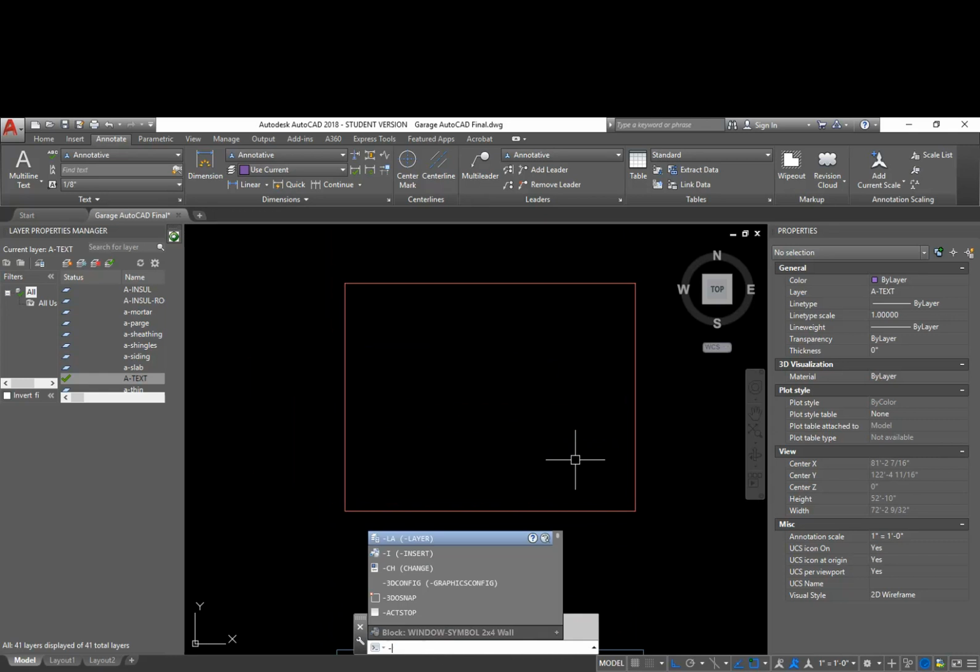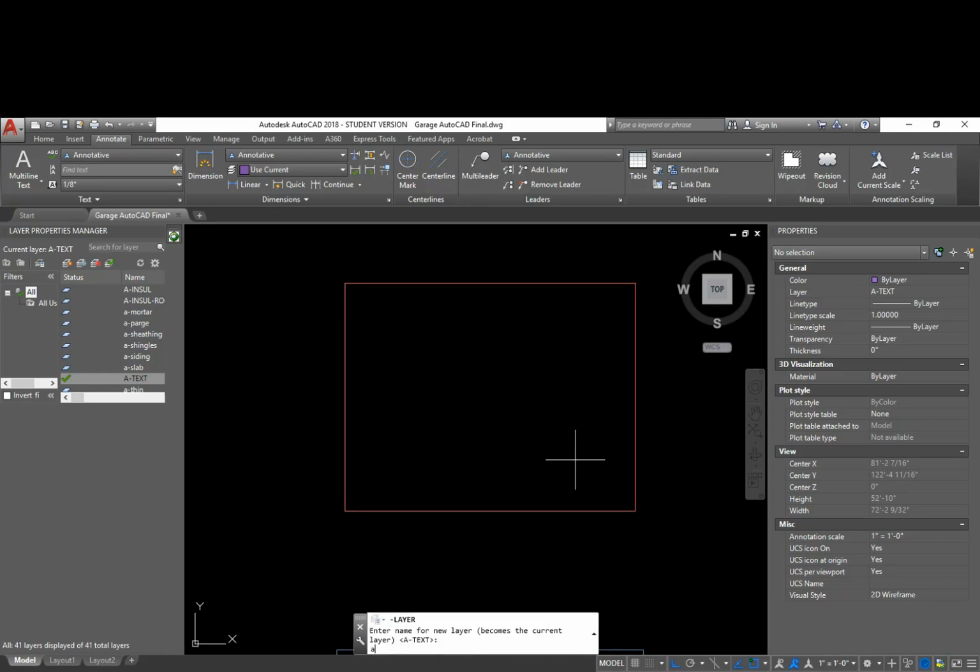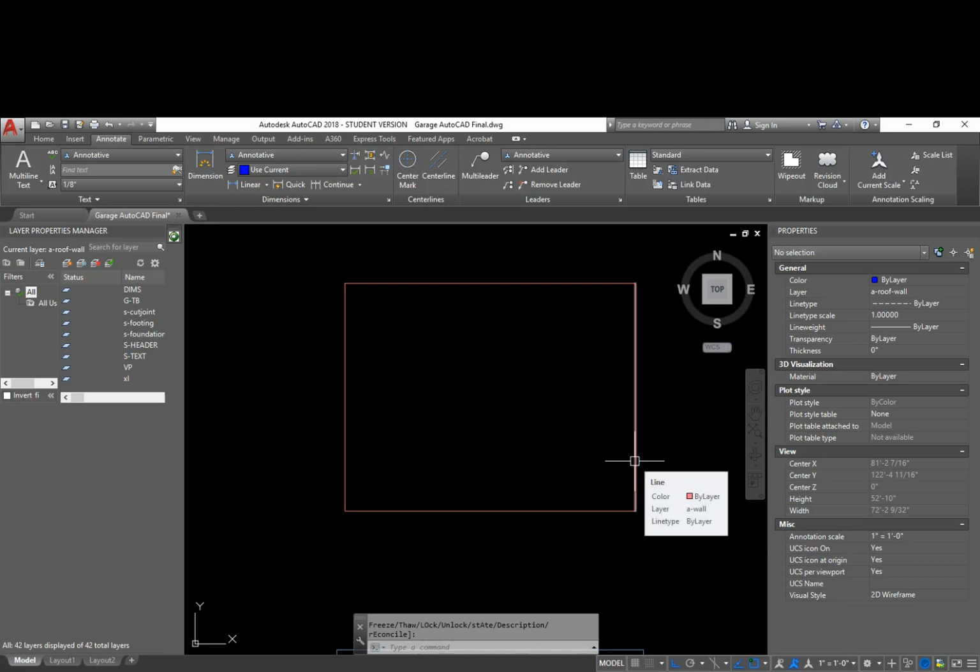So I'm going to make another layer, A-roof-wall. And I'm going to make this color blue, and I'm going to make the line type hidden. So the rule for a hidden line, or the use of a hidden line, is basically whenever I want to show that something is there, but I technically couldn't see it in the view.